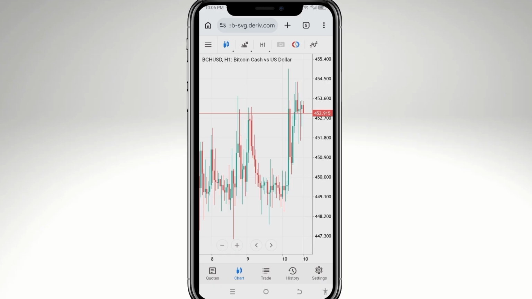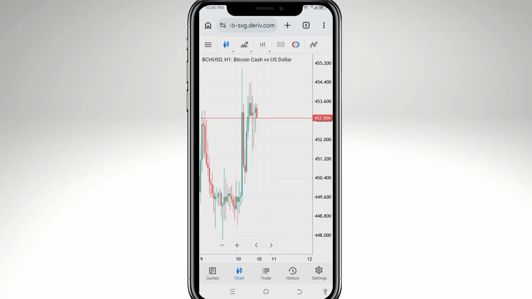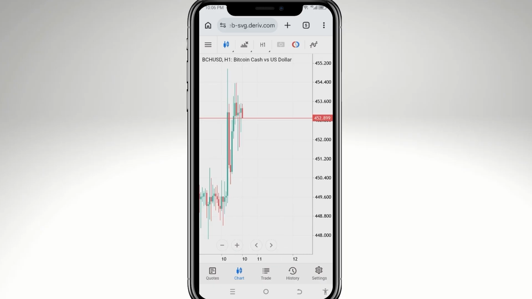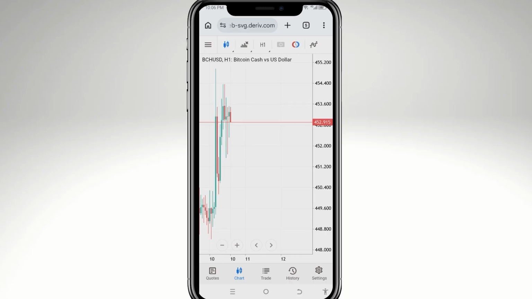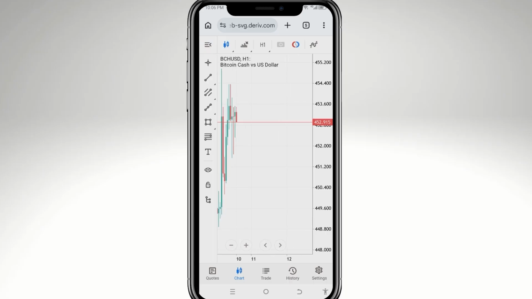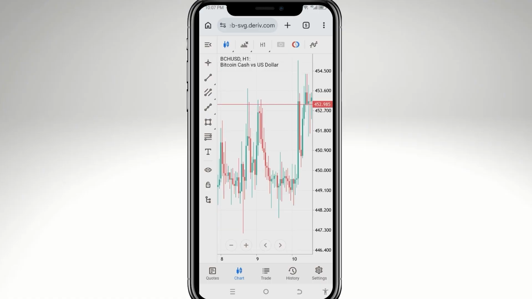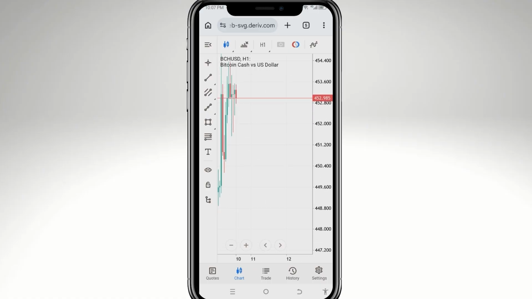Now here, you will see different trading markets including Forex, cryptocurrency, synthetic indices, and we are going to use a synthetic index for this example. After selecting the asset, the live chart will open where you can analyze the price movements and market trends.